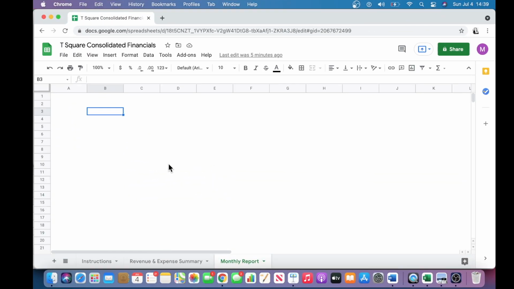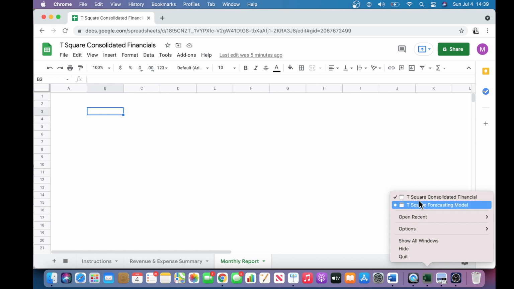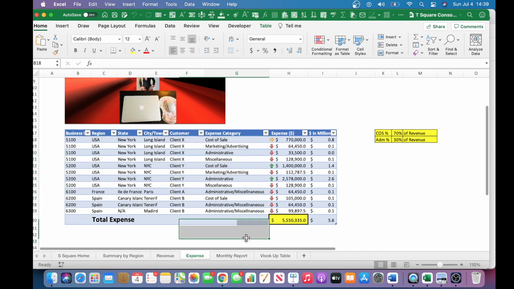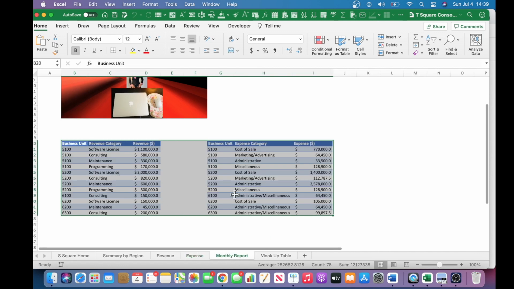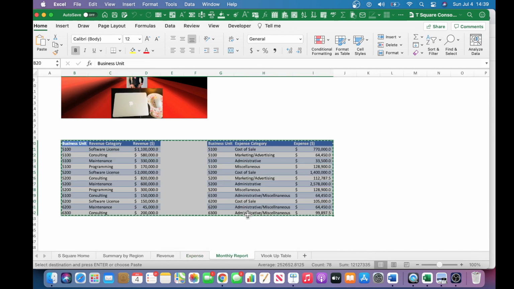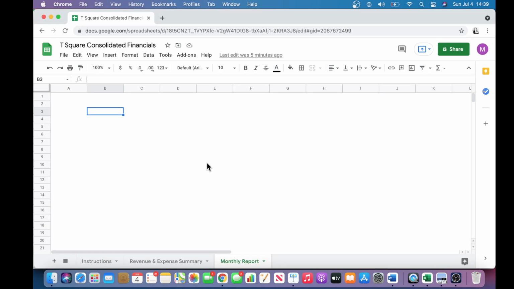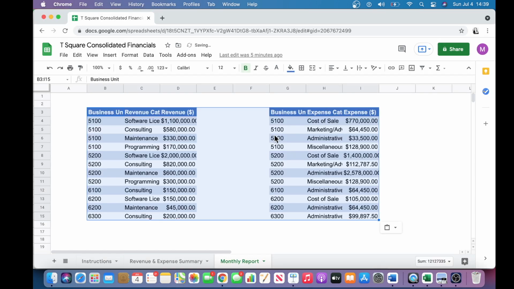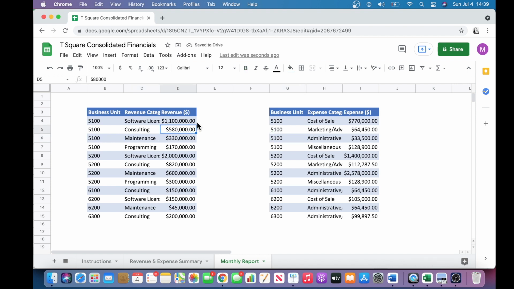To copy some of the information from an Excel file, I will right click on the Excel file on some of the files that I have open. So the one that I'm interested in is this one here, T-square consolidated financial. And I will take the monthly report and copy it right here for the Google Sheet. So this should really be all that I need.